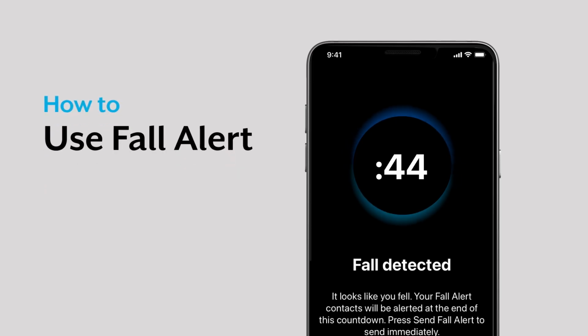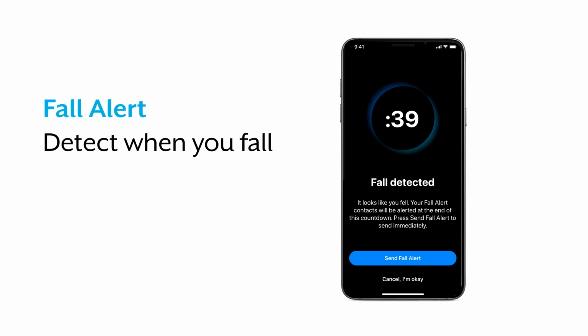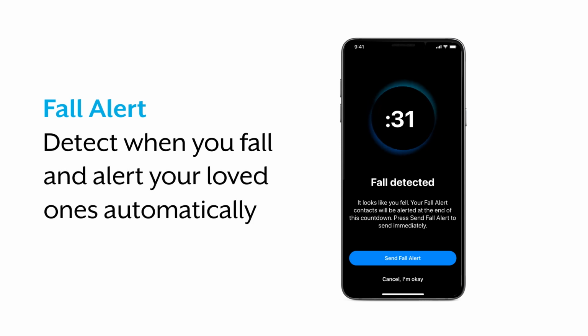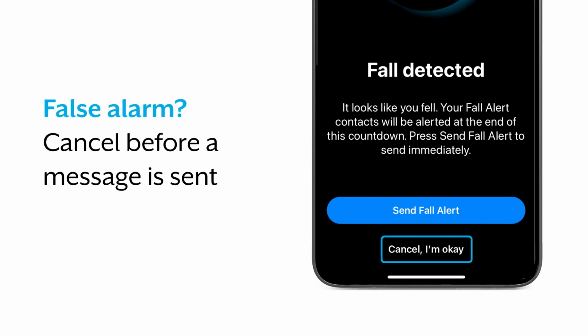Your hearing health is important, and so is maintaining your safety and well-being. That's where Fall Alert comes in, the app feature that enables your hearing aids to detect when you fall, then send a text message with your location to the people you choose, so they can get you help if you need it. False alarm? No problem. You have time to cancel an alert before the text message sends.